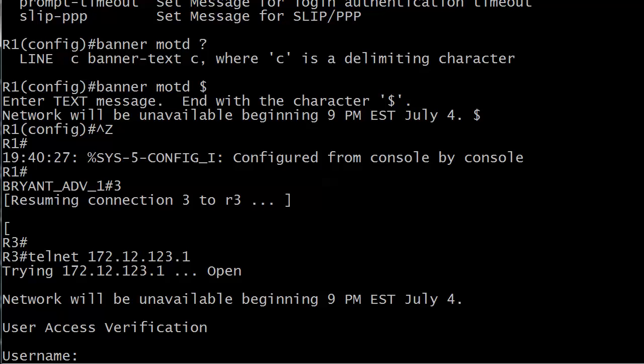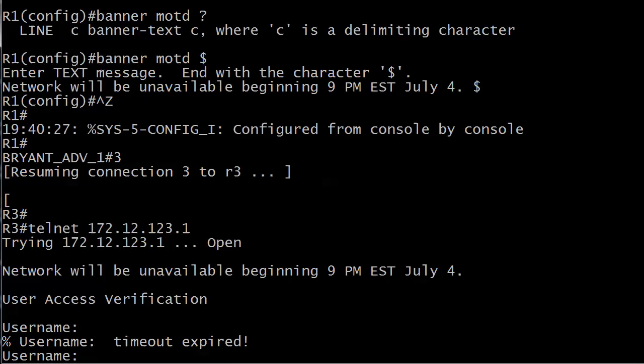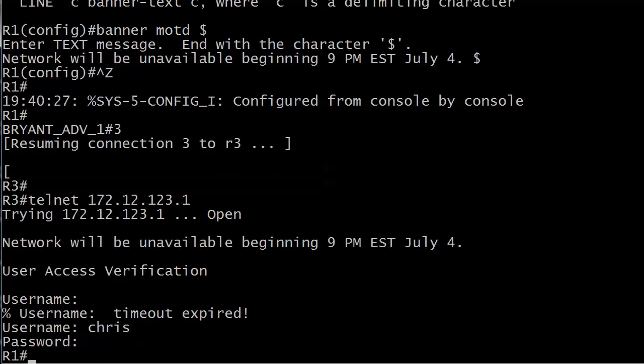But this is an excellent place to say, unauthorized users prohibited, that kind of thing. If you get caught, you're in real trouble. A little more legalese in there, I think. But let me go ahead and put Chris and Bryant in here. And we're good. But again, that banner message of the day banner is going to appear before you even enter anything. They're prompted for their username immediately, but they're shown that before they authenticate.